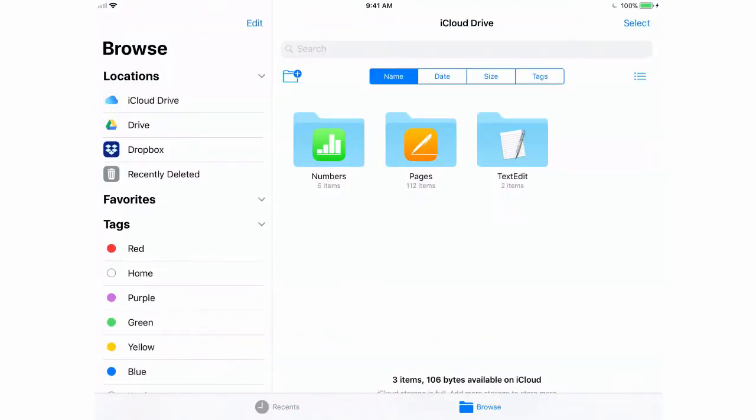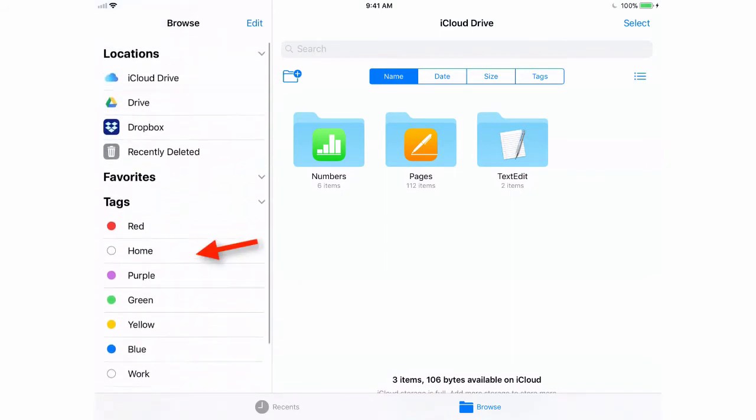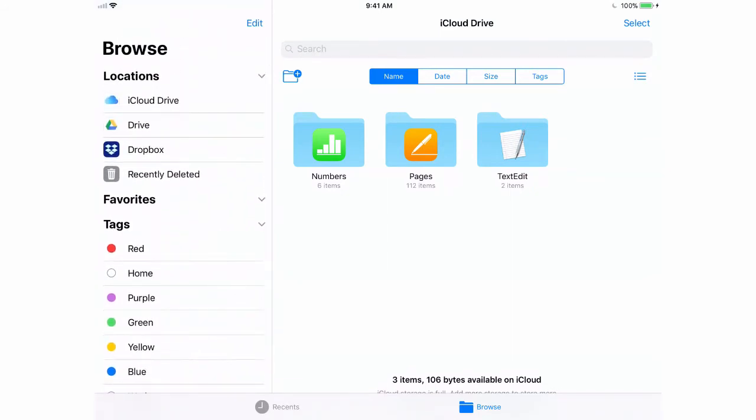The Browse section of the app is where you will spend most of your time. Here you can manage files in connected storage locations, view your favorite files, and access files you have organized with tags. In Locations, you can view and access cloud storage locations connected to your account.